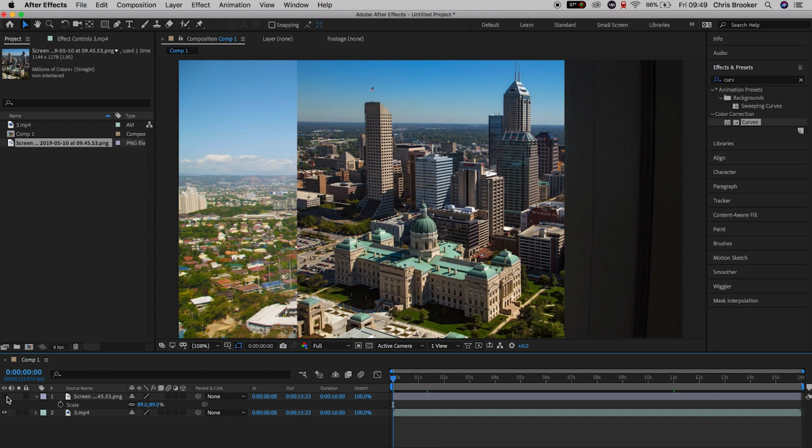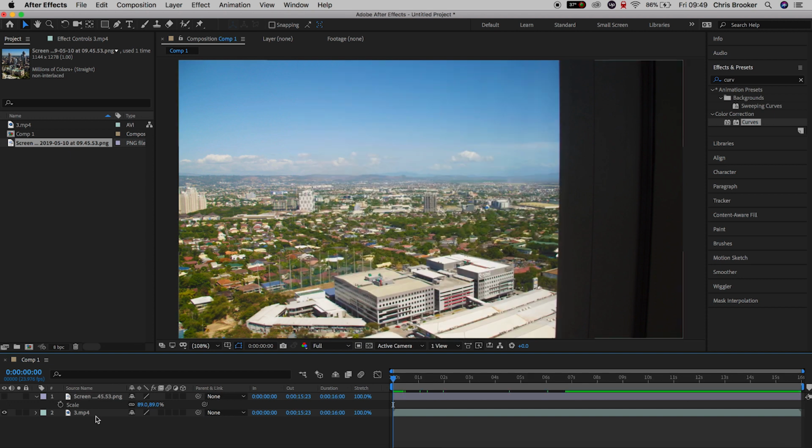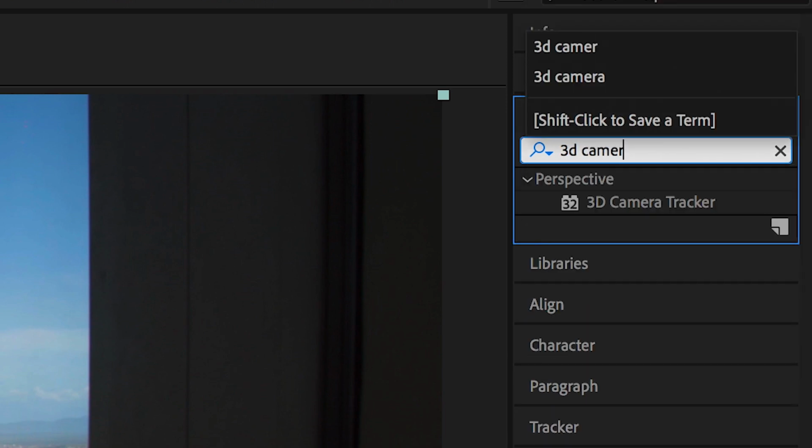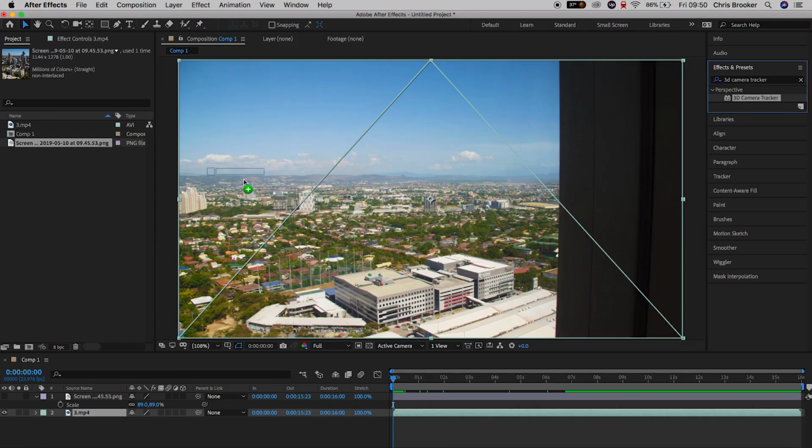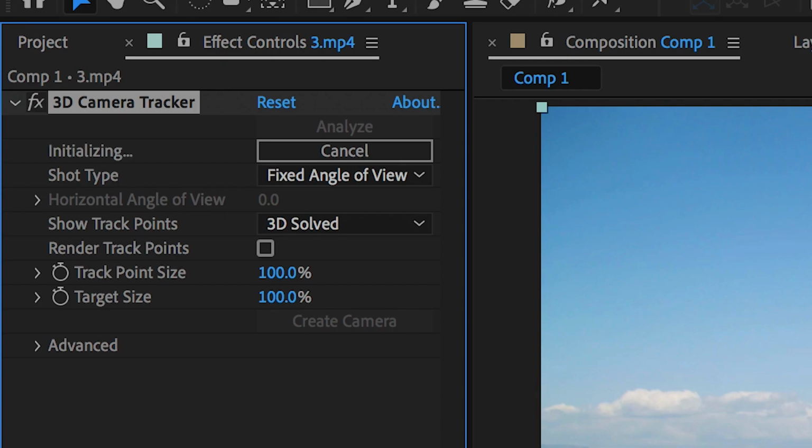Now from here, we need to go ahead and analyze the footage. So we'll go into the 3D camera tracker inside of the effects and presets tab, and we'll drop that on top of the footage. Now we'll just let the computer do its thing for a few minutes. The computer is going to analyze the camera's movement and generate some tracking points for us.